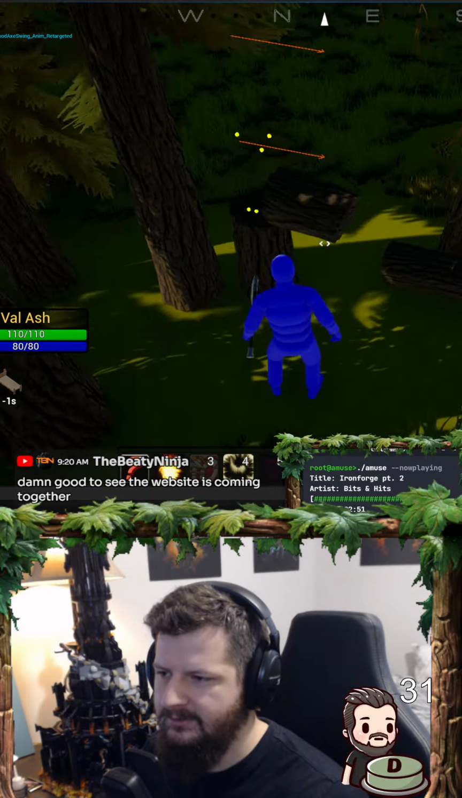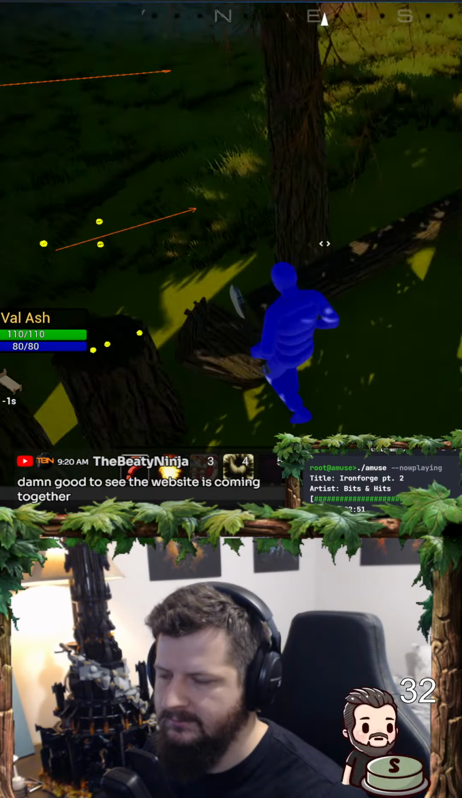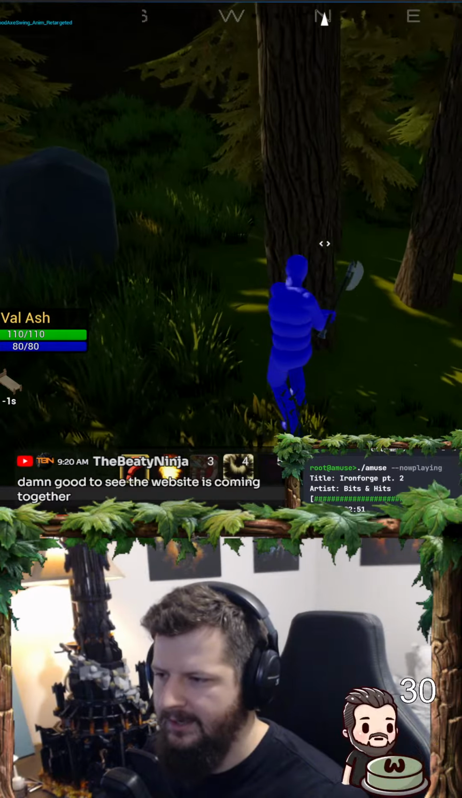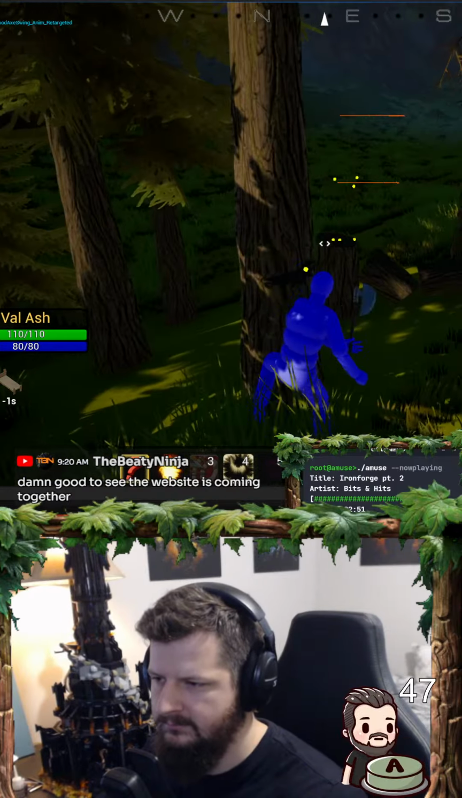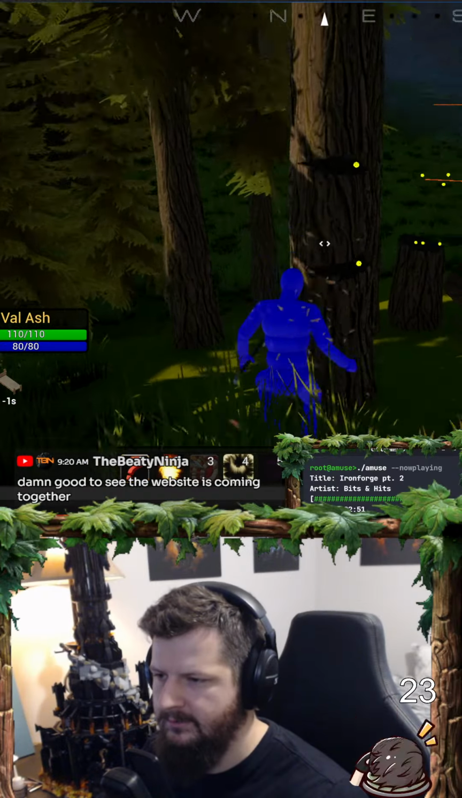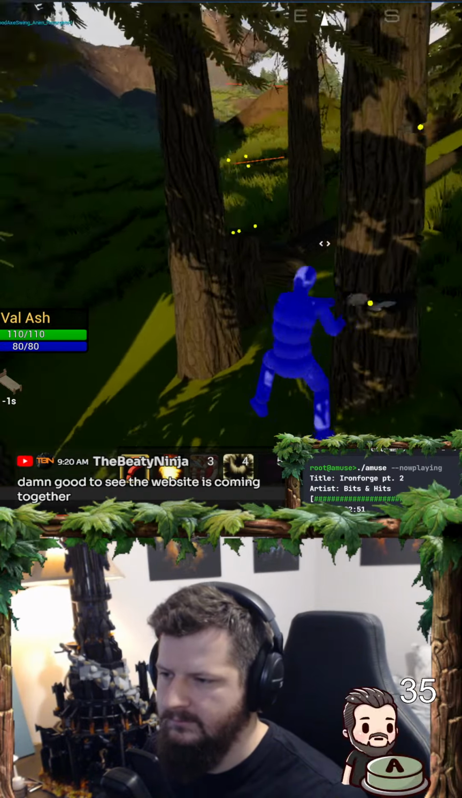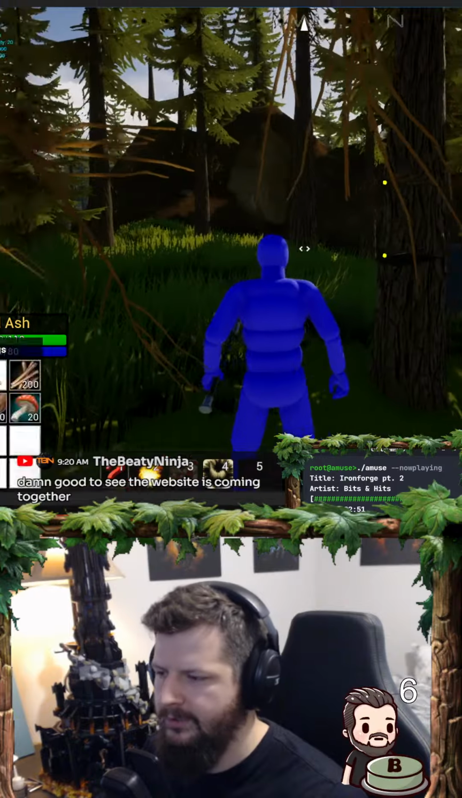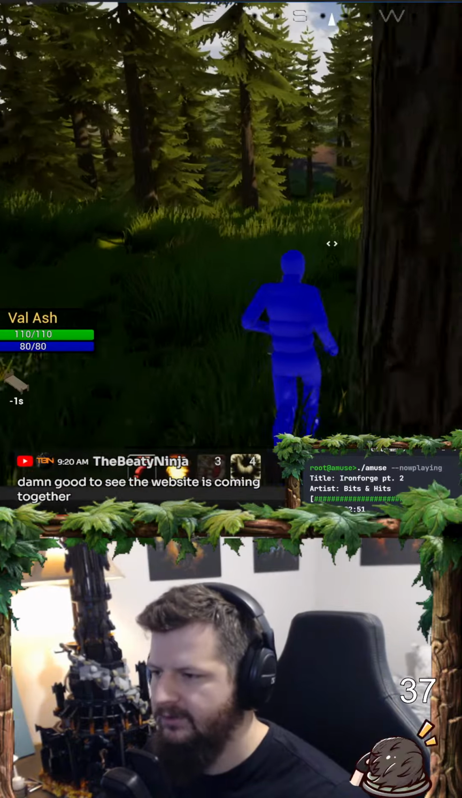But yeah, that was dynamic tree chopping. It actually edits the mesh at runtime wherever the axe connects with it. And then you'll get wood in your inventory commensurate to the volume of the chopped log.